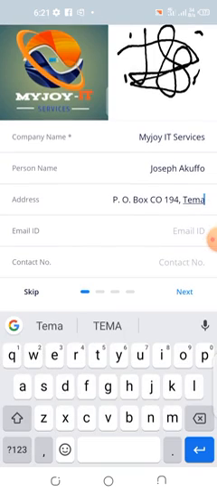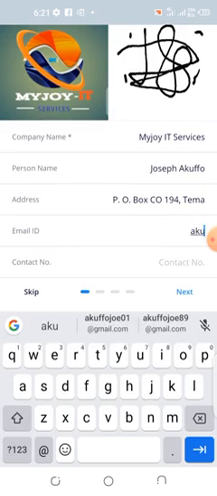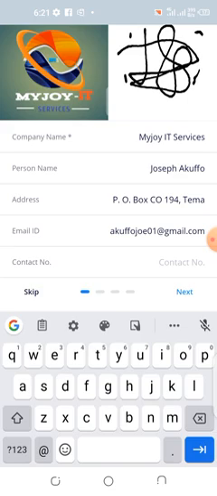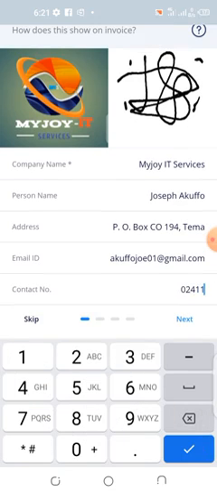Okay, then email. Then I can also put my email there. Okay, so I'll use this one. Then my contact, 0241180305. Okay, then I come to next. So click on next.